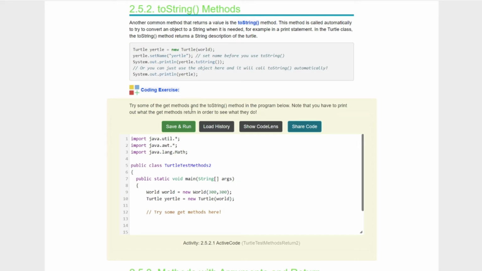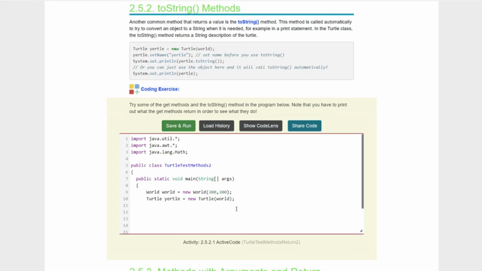So try some of the get methods and the toString method in the program below. Note that you have to print out what the get method returns in order to see what they do. We're just going to try some different ones here. Let's get rid of our little comments. Let's try changing our turtle's name, just like above, the set turtle. That means we're going to come over here. We're going to go Yertle.setName. We're going to change that name. Let's call it Rhodes. What a good name that is.